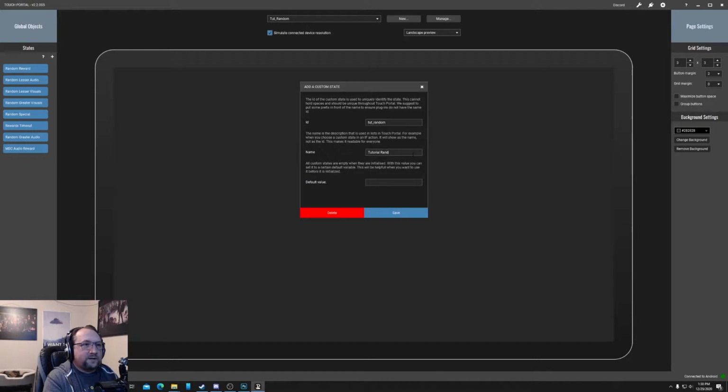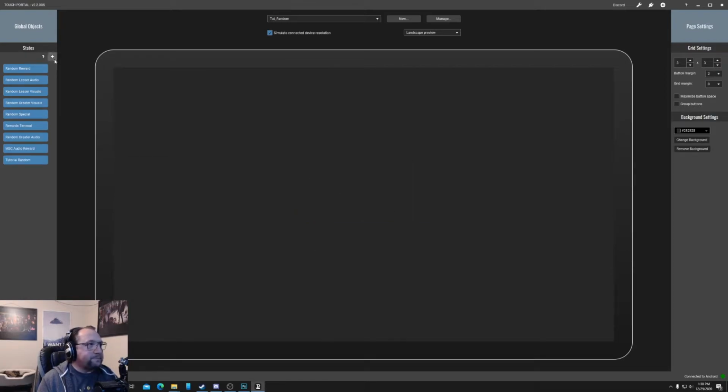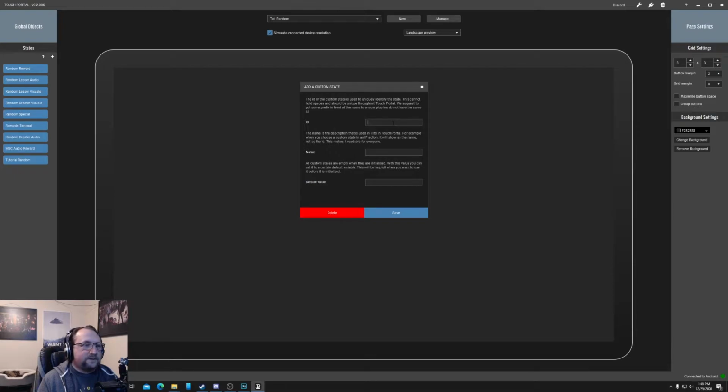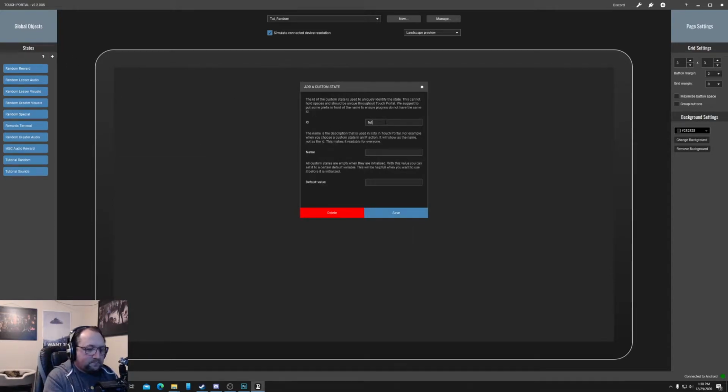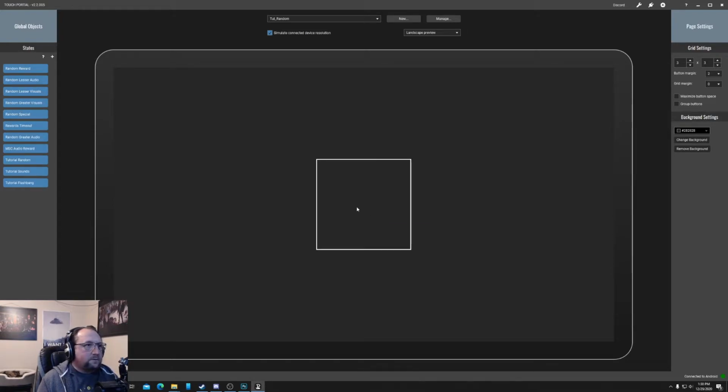Tutorial random. You can have spaces in the name. Default can say nothing. Now we will create the secondaries. So let's make one for sounds. Type correctly. Sounds. We will make one for, why not, the flashbang. Tutorial flashbang. Sorry if the keyboard's loud.